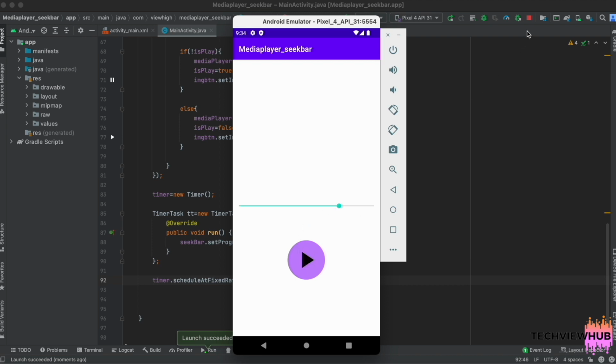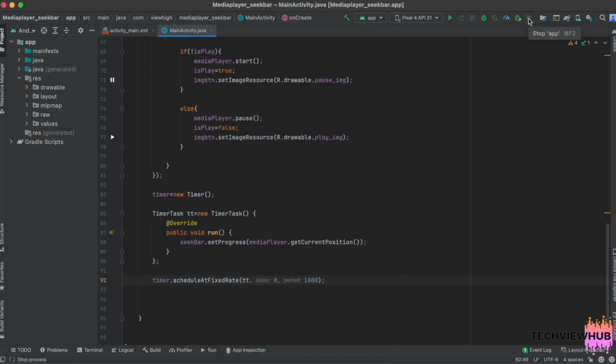Closing it. So MediaPlayer implementation with seekBar is executed successfully.